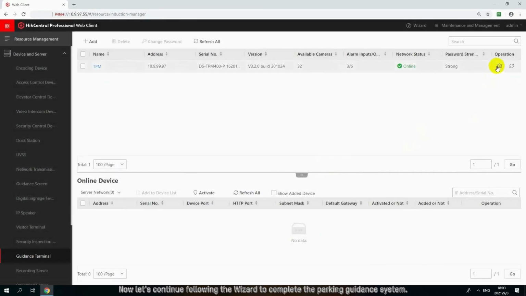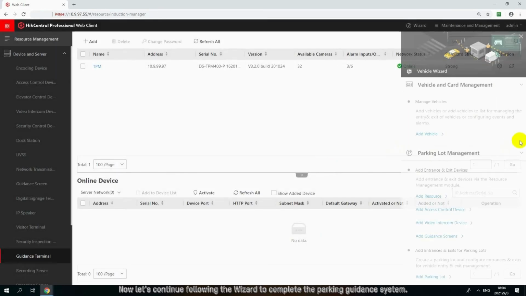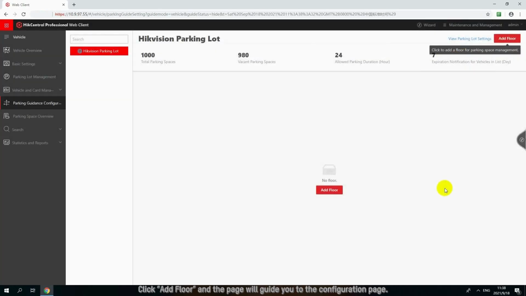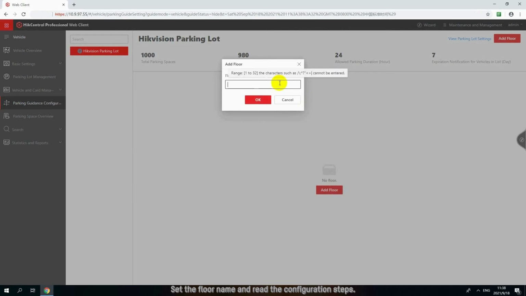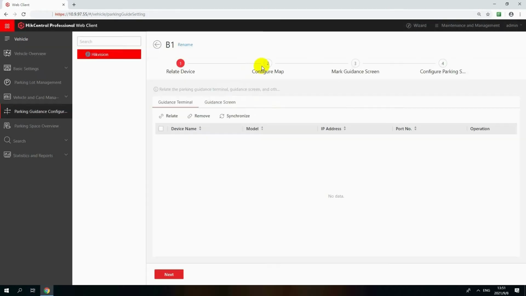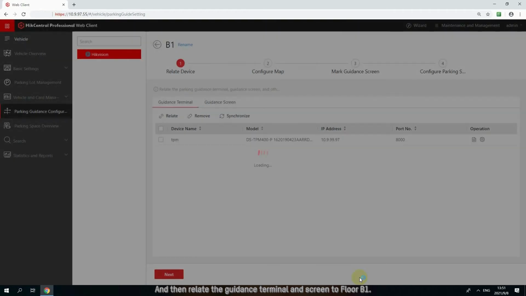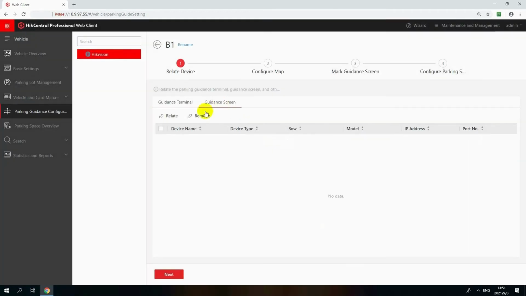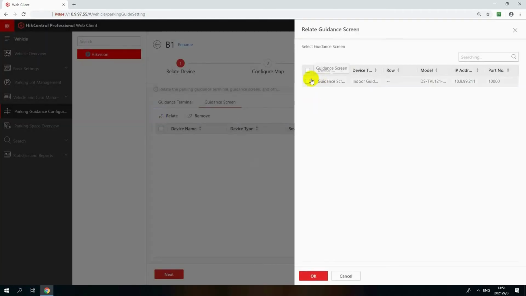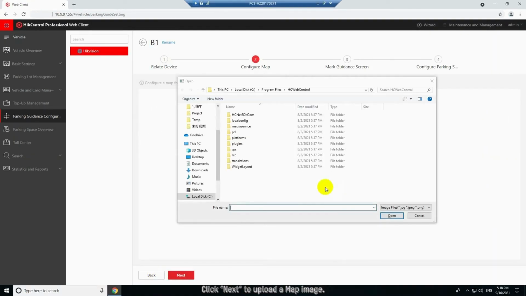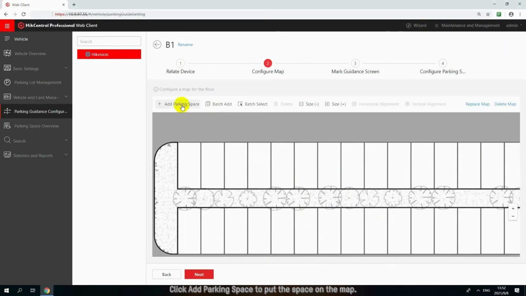Now let's continue following the wizard to complete the parking guidance system. Click Add Floor and the page will guide you to the configuration page. Set the floor name and read the configuration steps. And then relay the guidance terminal and screen to floor B1. Click Next to upload a map image. Click Add Parking Space to put the space on the map.